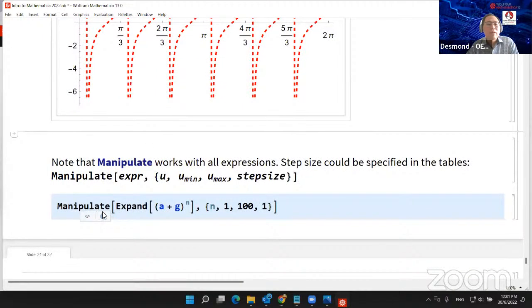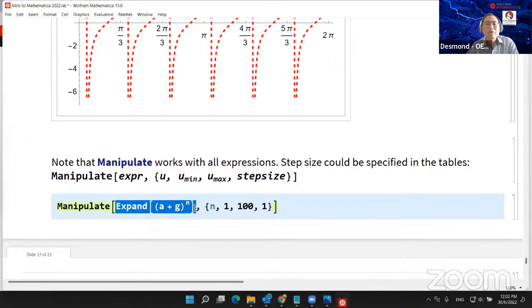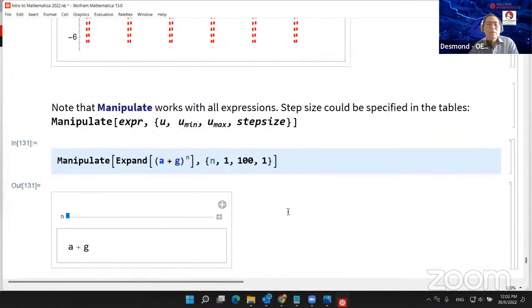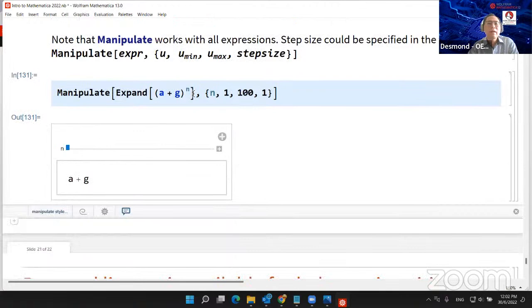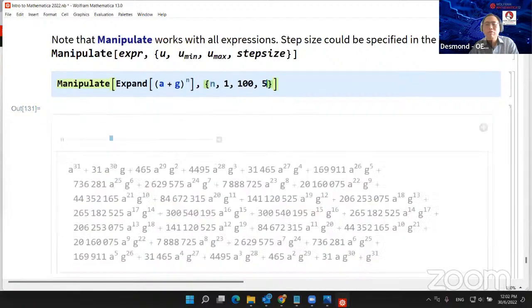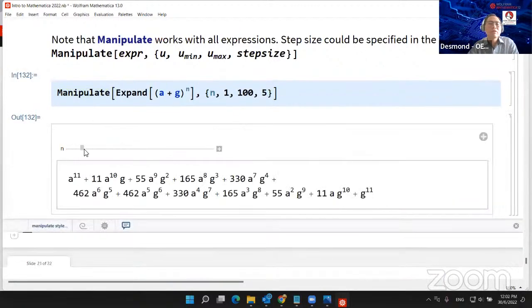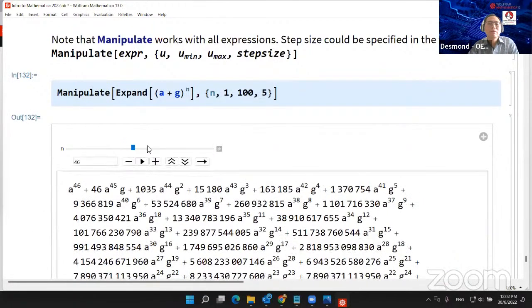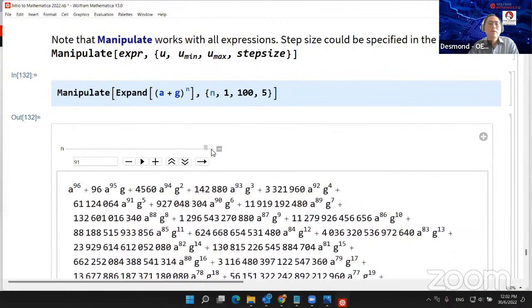Last one, Manipulate is not only working for the graphic, it can work in all expressions. Okay. Or we can also use it for calculations, like this one with the step size. I run this one. So when n is increased, you expand this whole thing. The n is 1 to 100 in the increased step size of 1. Of course, you can change the step size to 5 if you want, so that every step size is 5. Right?